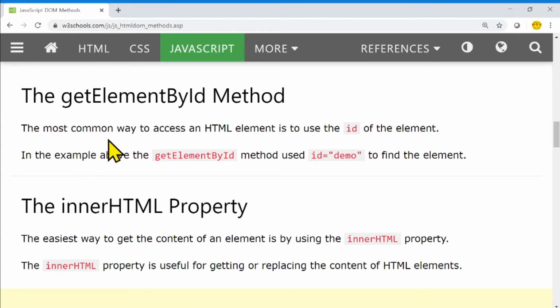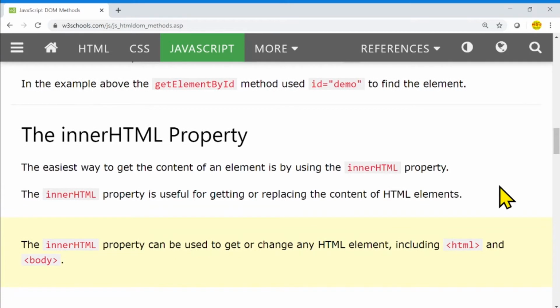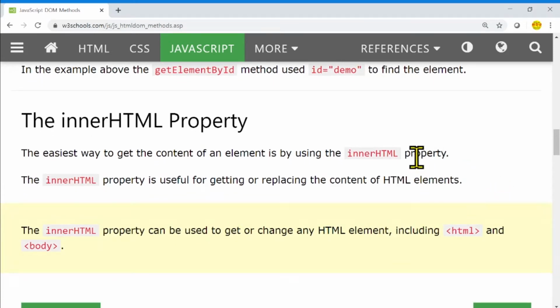Usually, the most common way to access an HTML element is to use the ID of the element to access it uniquely, because this ID name is used uniquely for a specific element. In the example above, the getElementById method used the ID demo, the ID name is demo, to find that specific element. After that, using this innerHTML property, we can change that content.